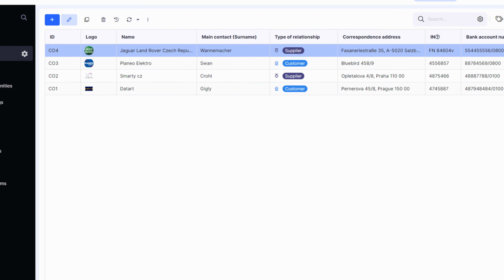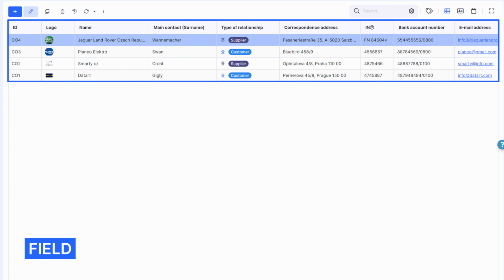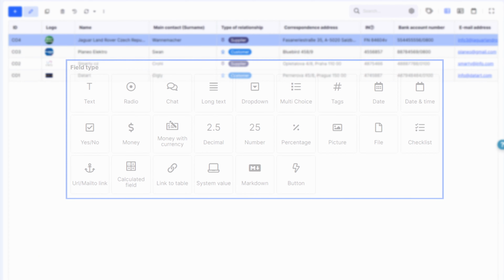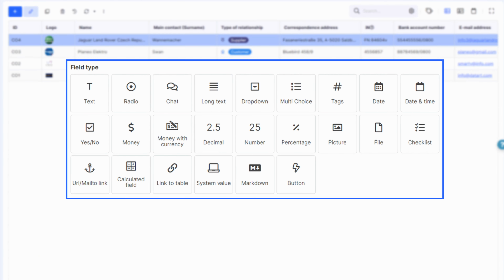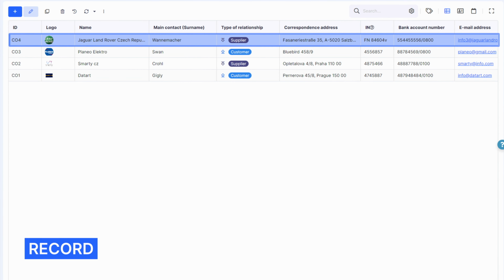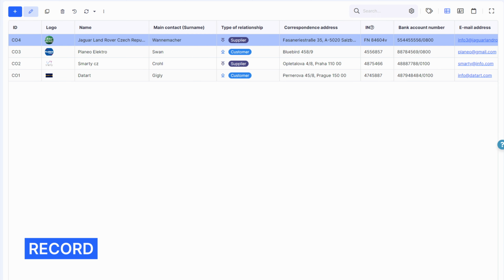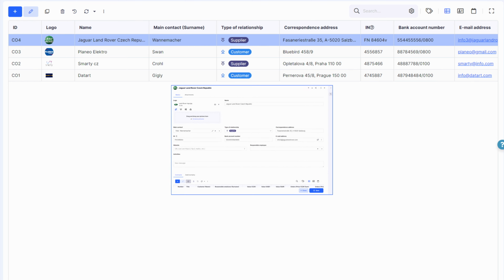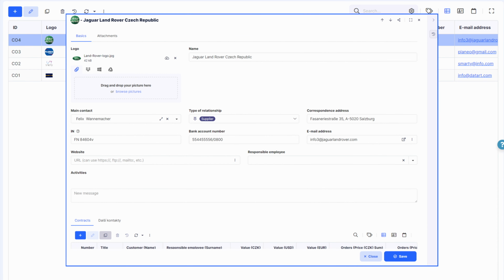A table consists of individual columns, which we call fields in Tabidoo. Each field is of a different data type, depending on the data you manage in it. We call individual rows of a table records. You can add, modify, duplicate or delete records at any time. When editing each record, a form opens, where you can freely change your data.